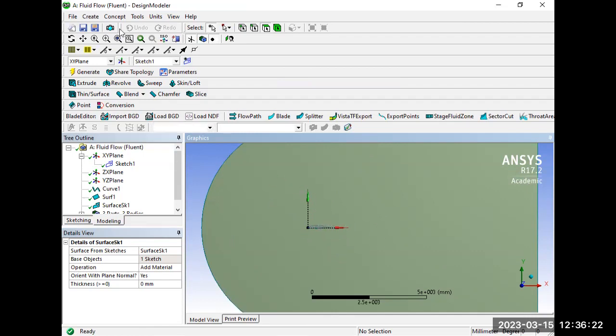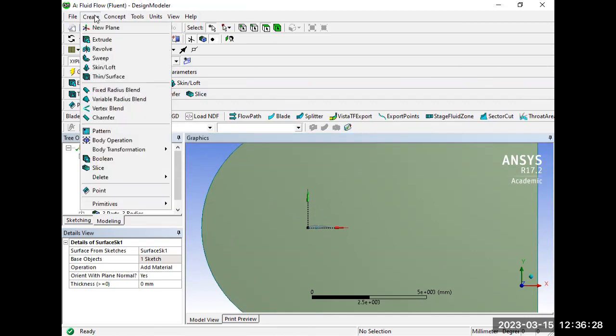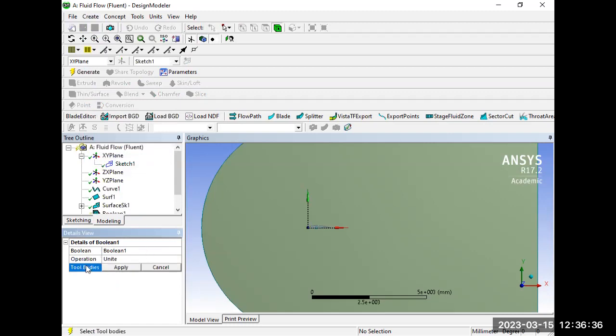So again, we'll go to this ribbon, and if you go here on the Create part, you can get this Boolean operation. Click on the Boolean operation, and you can see in the details view, you get this operation Unite. But I don't want to unite it. I want to subtract this airfoil from this fluid domain. So I will click on Subtract.